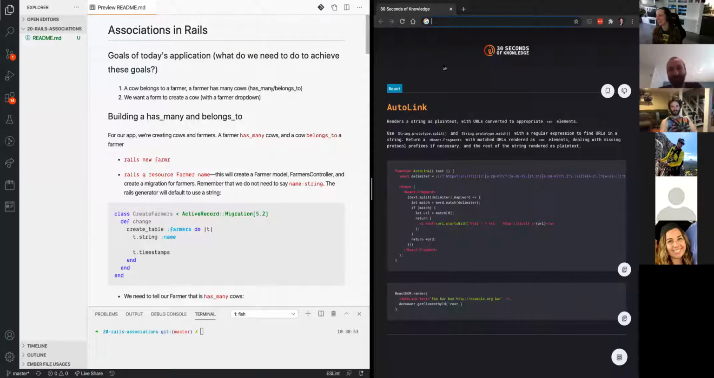So we're going to talk about Rails associations today, and we're going to build out a small application. We're going to start this from scratch again, just like we have been the past few days. And if we still have time, we'll go over some bonus topics. It kind of depends on how long this takes us.